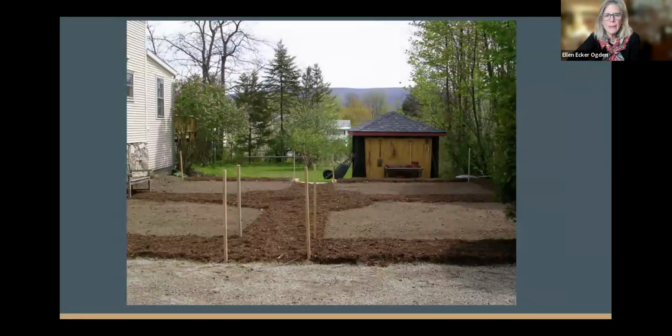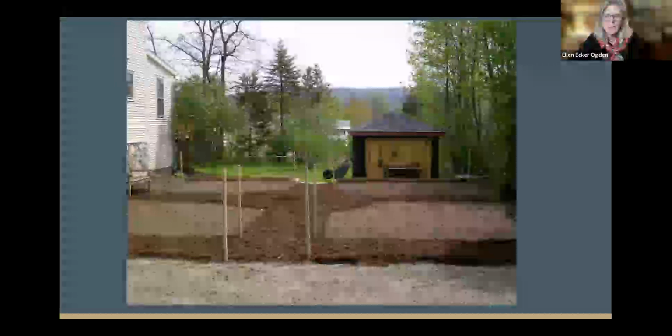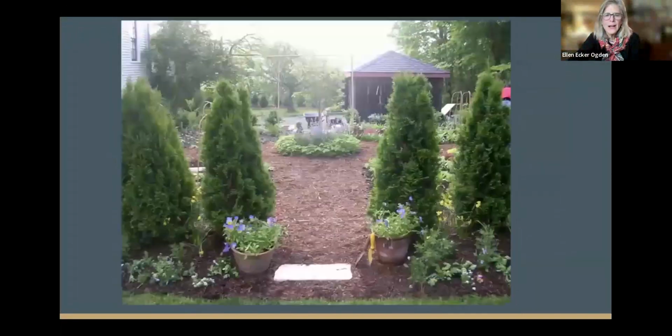So after I laid out the paths, you can see how much it's changed. The little garden shed is still there, but the rhubarb plant is being moved. And then this is what my garden started to look like a couple years later. I planted some arborvitae, and you know, it's coming together.